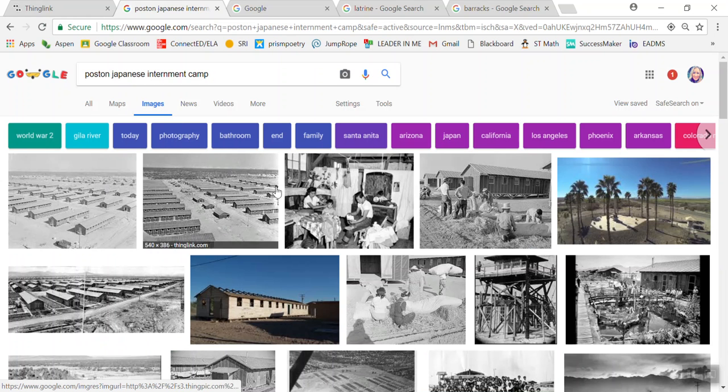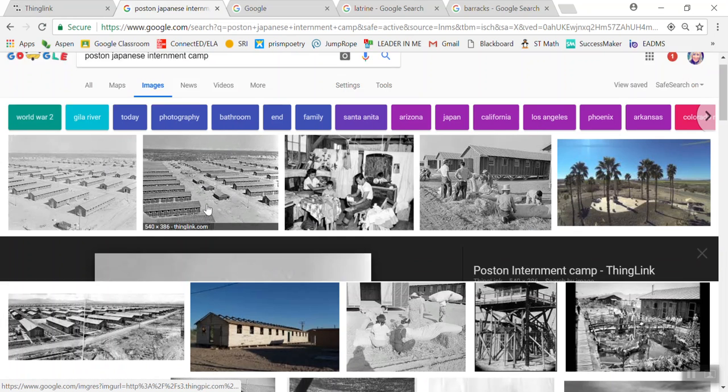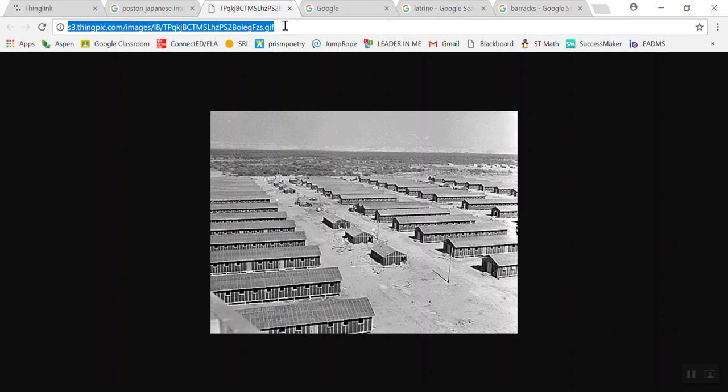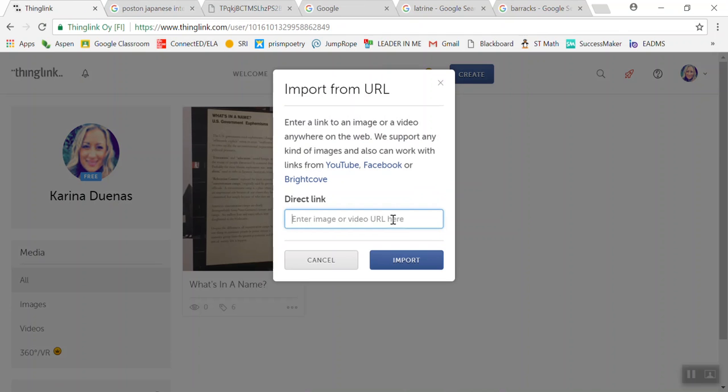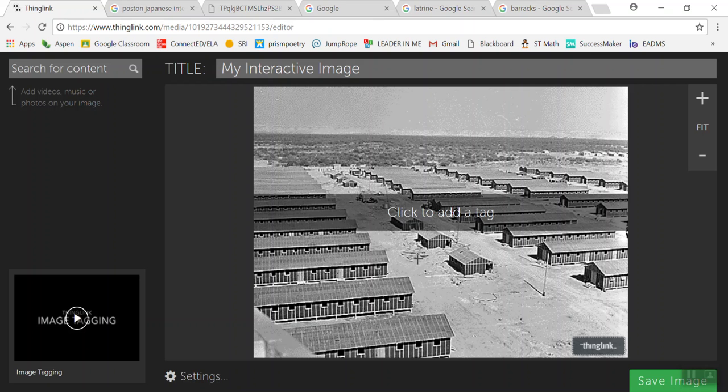And right away I find an image right here that I'm going to want to use. So I will view image. And when you view image, you get a URL. Go ahead and copy that URL. And you can take it back to your Thinglink, import, and paste your URL here. Now my photo is here on Thinglink.